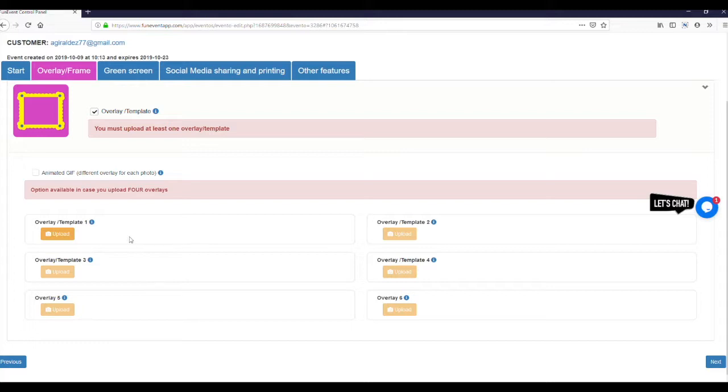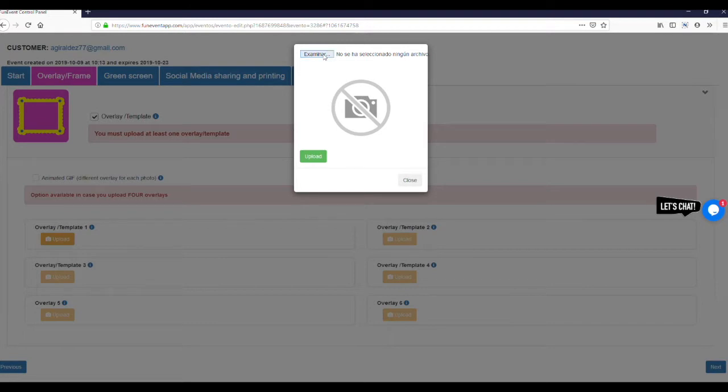The overlays must always be PNG files and have the same orientation we have chosen for the photo booth. That is to say, if we have chosen landscape, it must be horizontal, and if we have chosen vertical, it must be portrait. All files we upload must match the parameters indicated by the control panel.